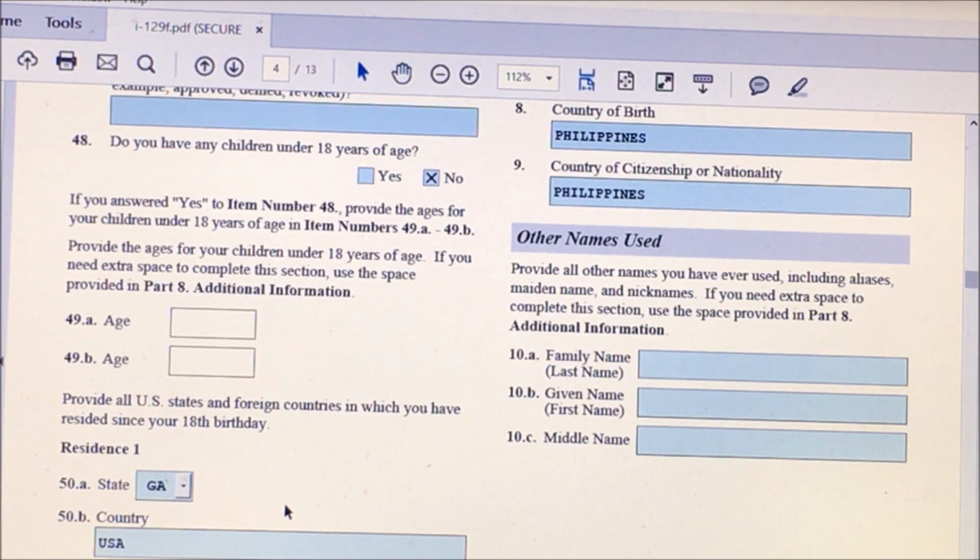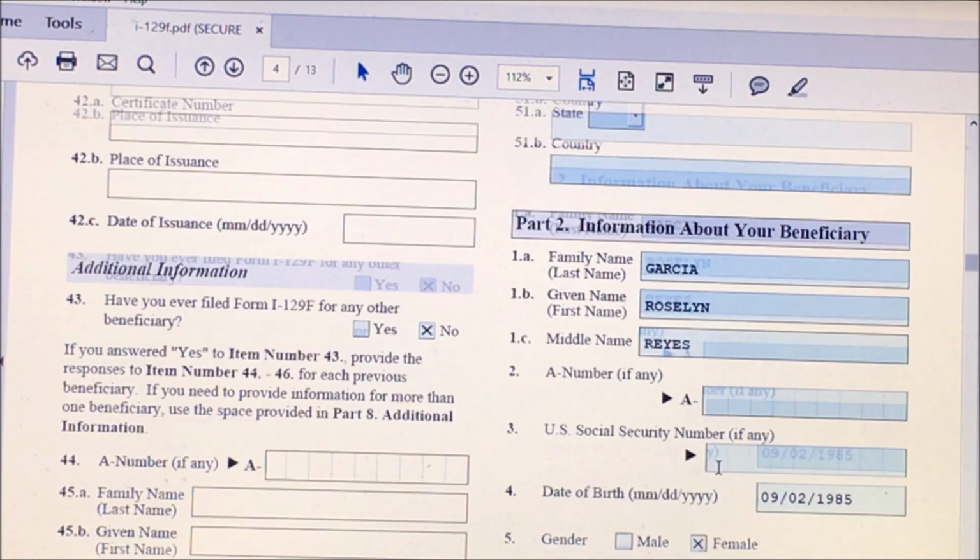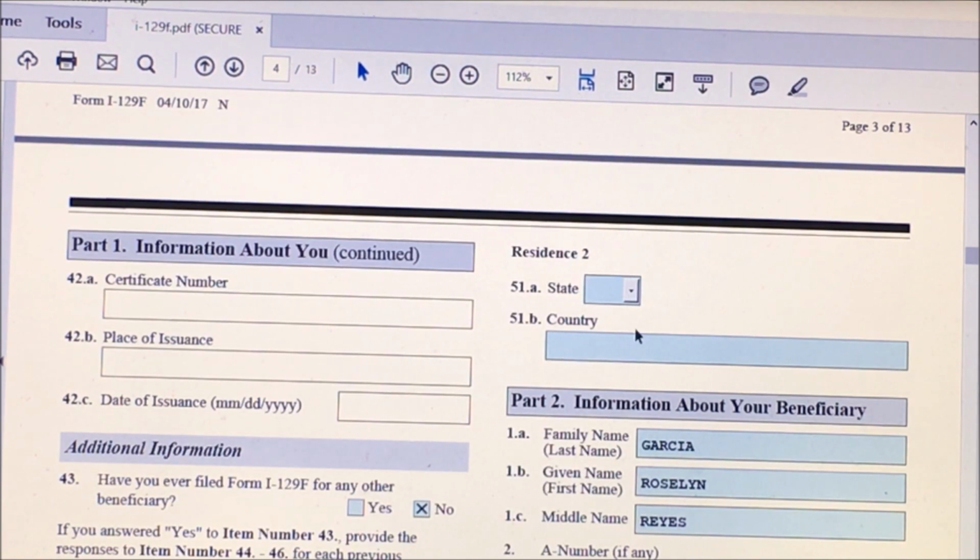Okay, and then provide all U.S. states and foreign countries in which you have resided since your 18th birthday. So what is the state, then country. Okay, then residence 2 if you have.